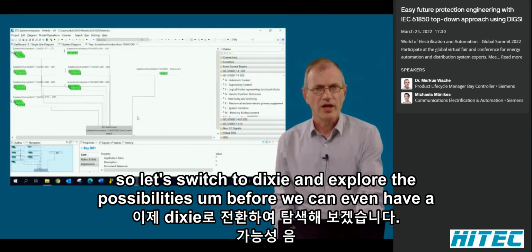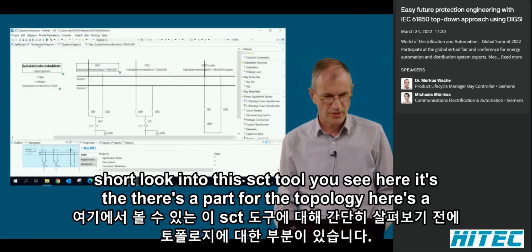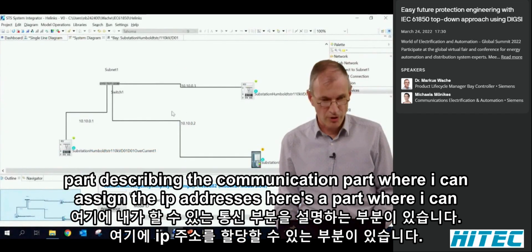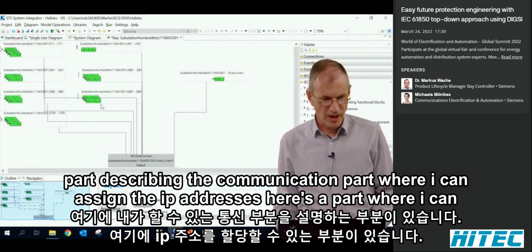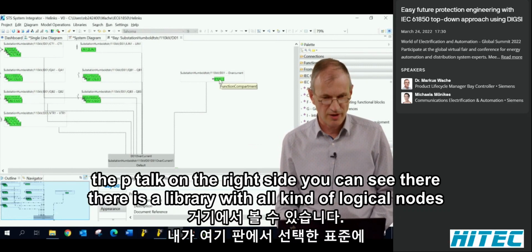Before we can even have a short look into this SCT tool, you see here there's a part for the topology. Here's a part describing the communication part where I can assign the IP addresses. Here's a part where I can add the functionalities to the bay. This is the view of the bay D01. Here you can see I've added the PTOC.